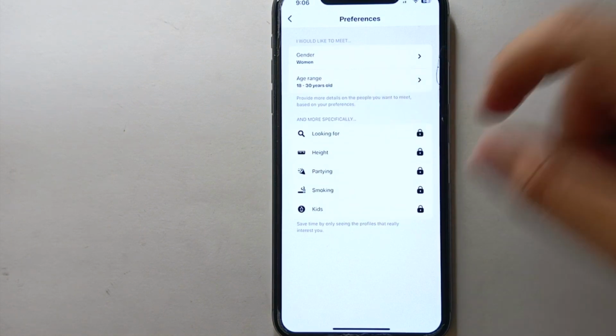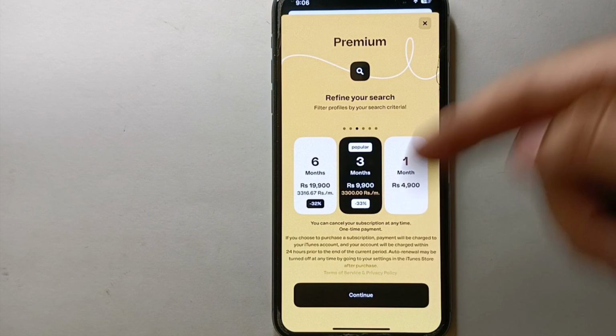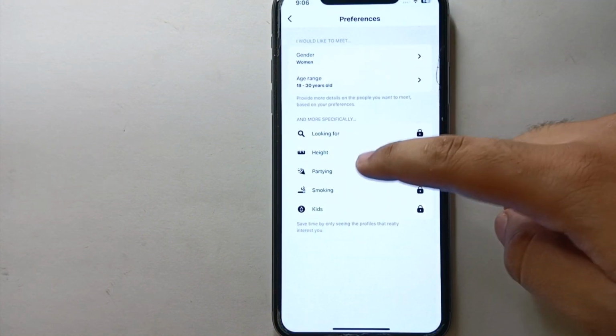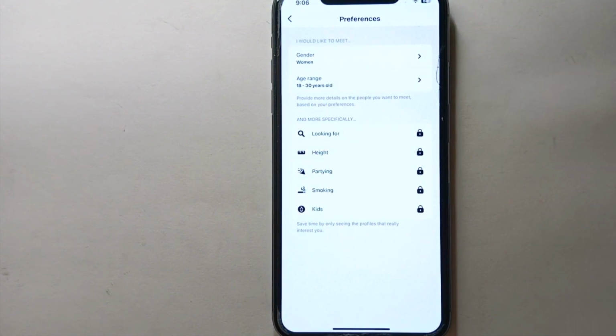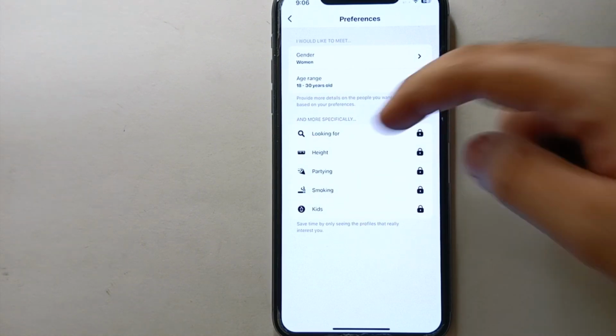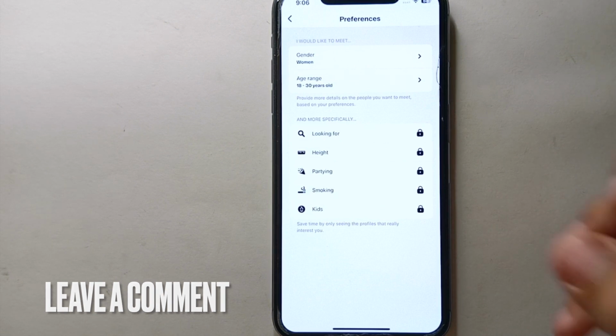So all these options are for premium subscription. So if you have premium subscription, then you can edit these preferences as well. But if you don't have premium like me, then you couldn't do anything with these options. So here you can only use these two options. So this was the easiest way I know through which you can change preferences on Happn.